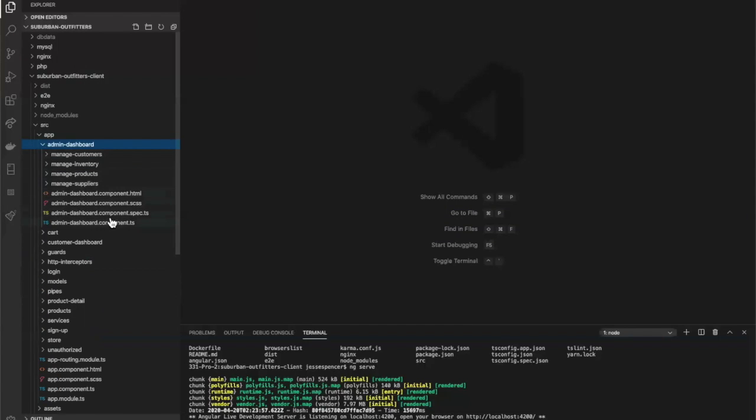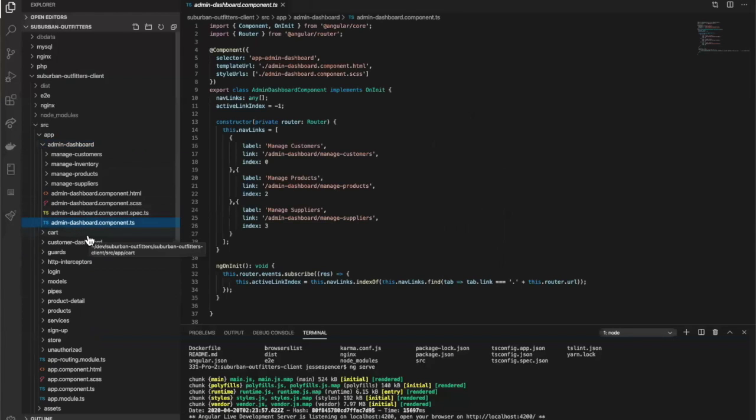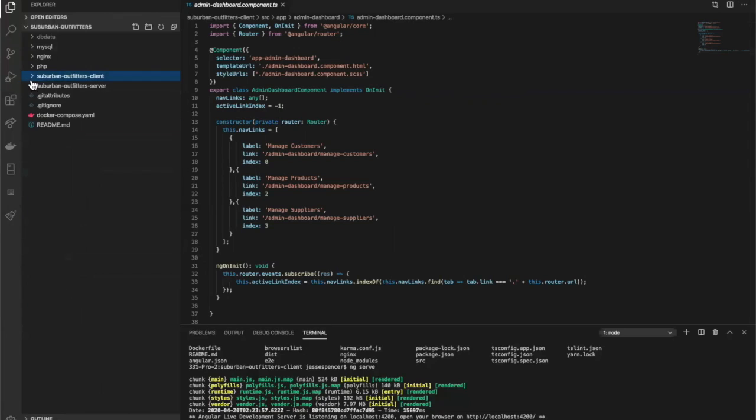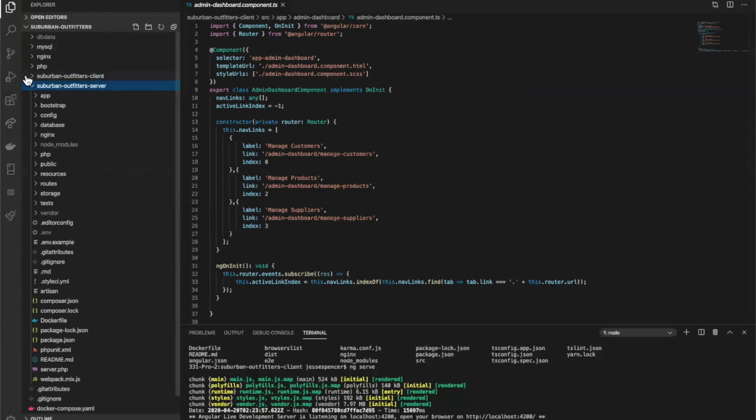Every component in our application has 4 parts to it. It has the HTML, the style, the SCSS, and also the spec TS, which is for unit testing, and then the actual component, which is written in TypeScript. And I'm going to hand it over to Jesse to talk about the server-side code.